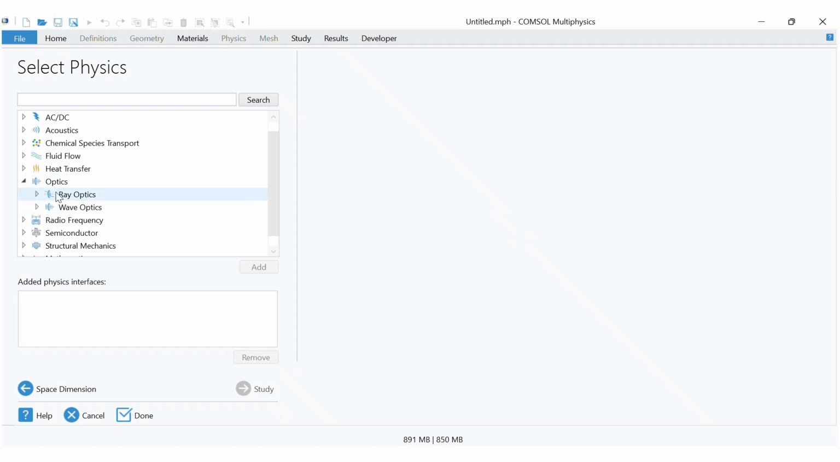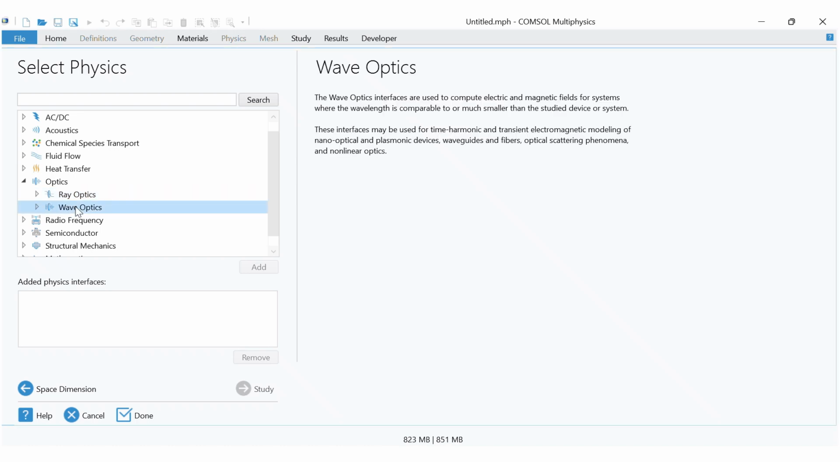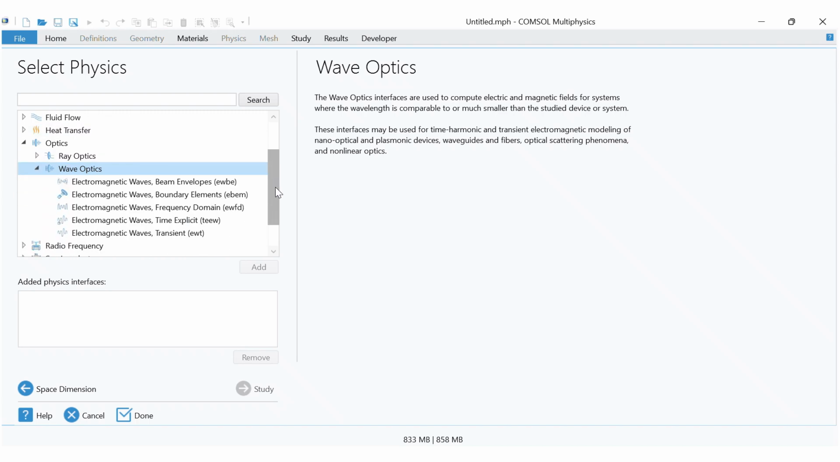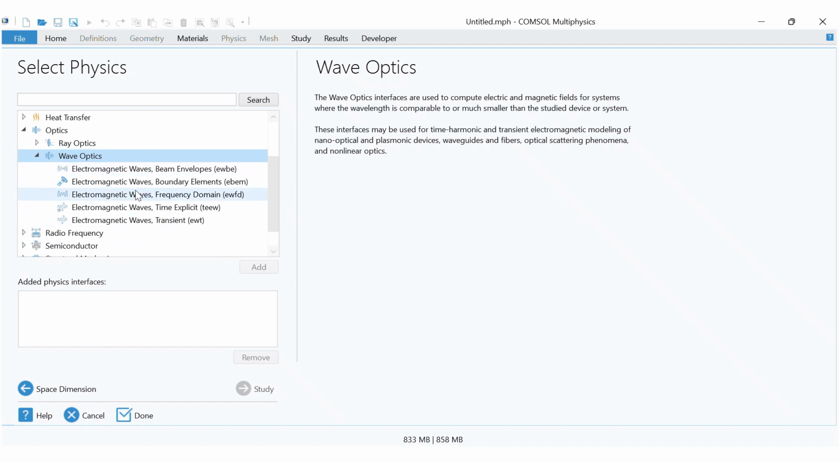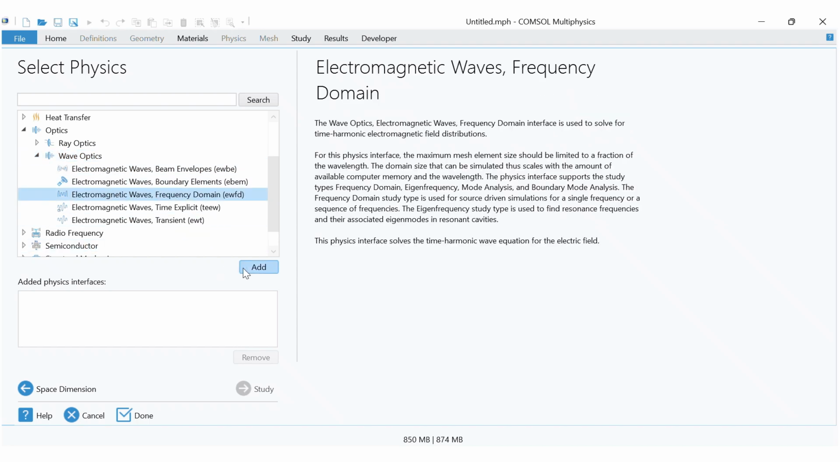So here there are the two options, ray optics and wave optics. Ray optics is primarily used by those who are studying the particle nature of light. Since we are going to talk about the wave nature of light, we will choose the wave optics module. Now under the wave optics module, there are different methods to study wave propagation: electromagnetic wave, beam envelope method, boundary element method, frequency domain method, time explicit transient. So we will choose the frequency domain method.